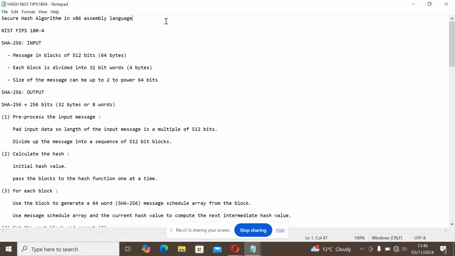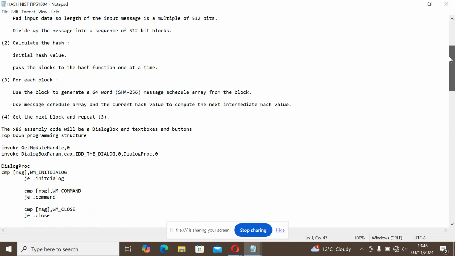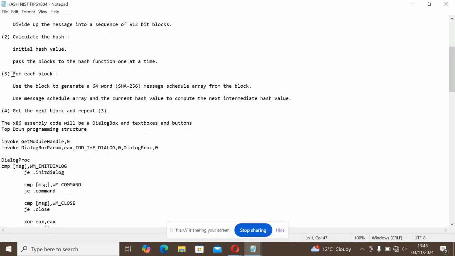And then you calculate your hash. You set an initial value, and you pass the blocks to the hash function one at a time. Then for each block, you generate a 64 word message array, and then you use the message array and the current hash value to compute the next intermediate hash value, and then you get the next block and repeat.